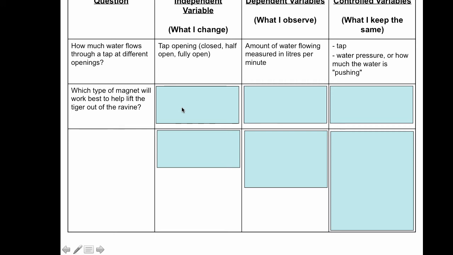All right, and then your control variable is: you're going to use the same spring scale to test the amount of force. You're going to use the same design that you already have. You're not going to change that, so whatever design you have to lift your tiger, you're going to keep that also. So the independent variable is the type of magnet, the dependent variable is the force it takes to pull the magnets apart, because the stronger the magnet, the better it's going to be. And then your controlled variables are all the things that you're keeping the same: your design, the spring scale you're using, all of those things.